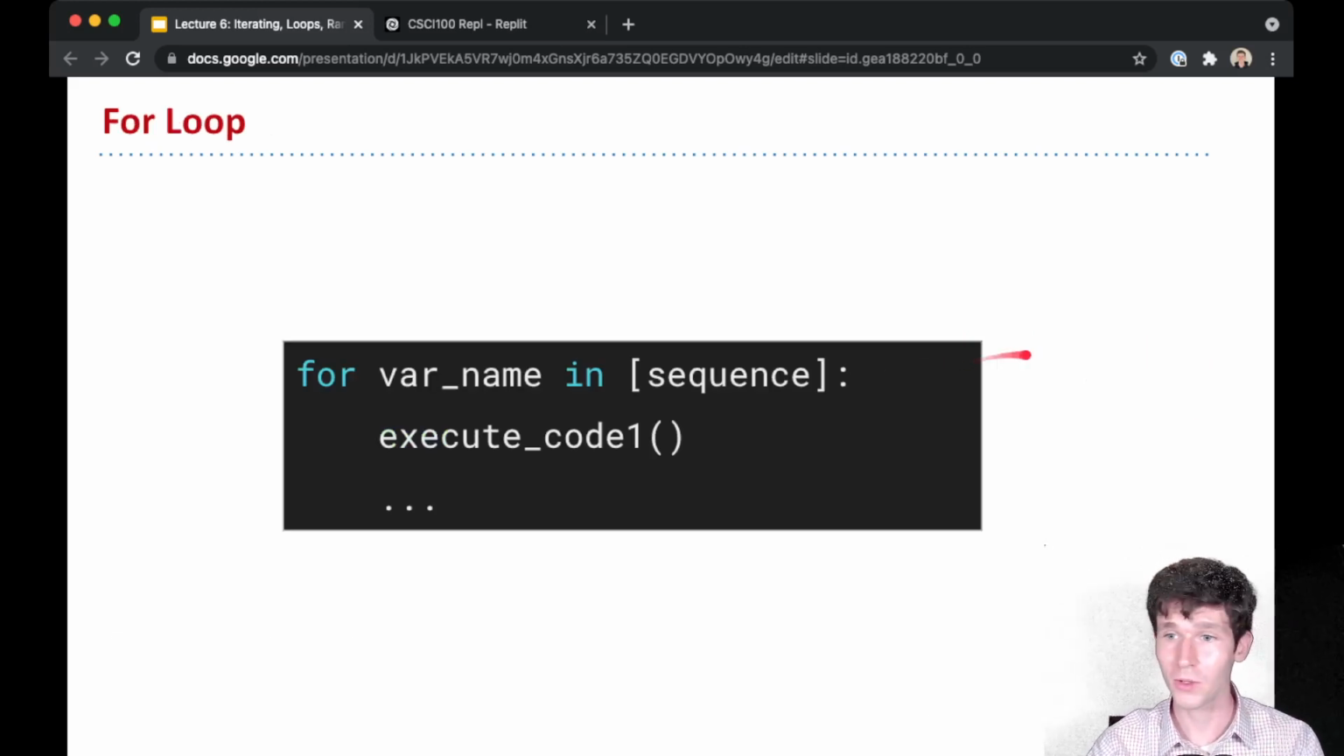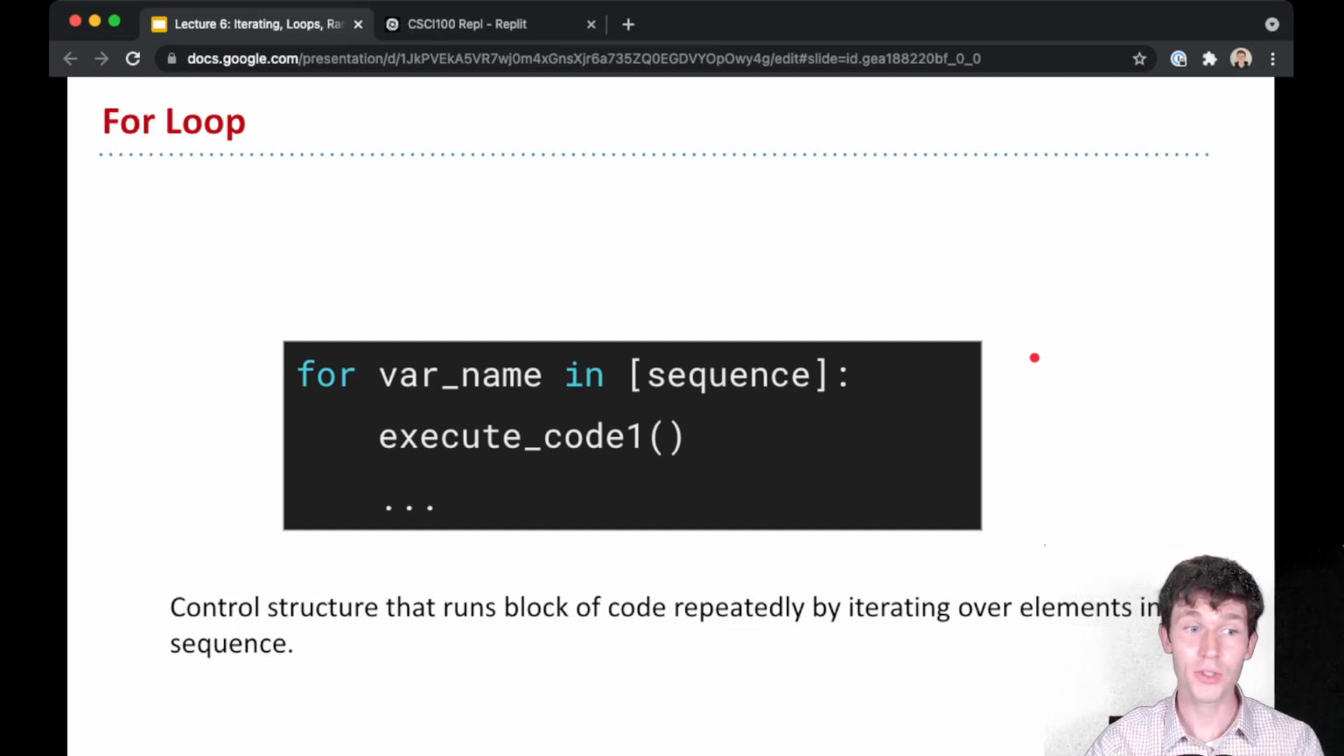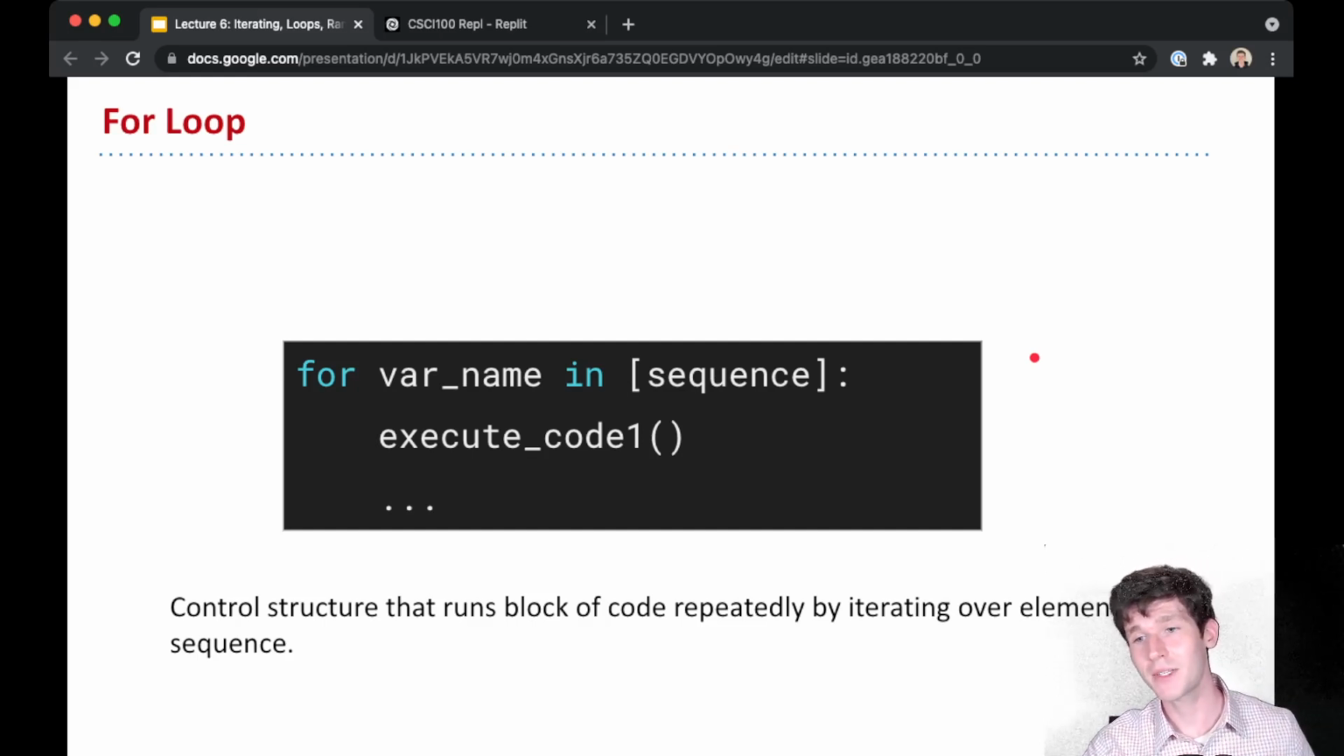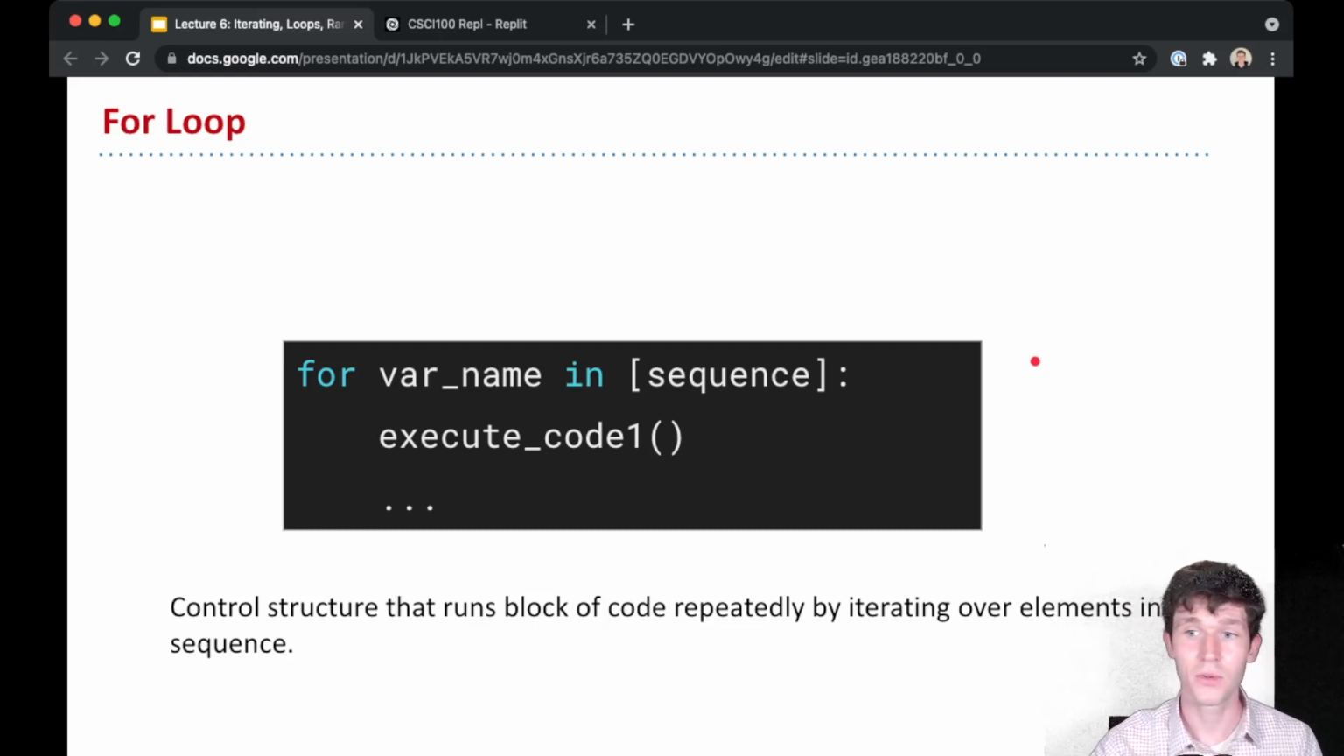So this is what a for loop looks like. A for loop is a control structure, similar to conditionals as they were a control structure, that runs a block of code repeatedly by iterating over elements in a sequence. Let's break that down, because there's a lot of new words here.